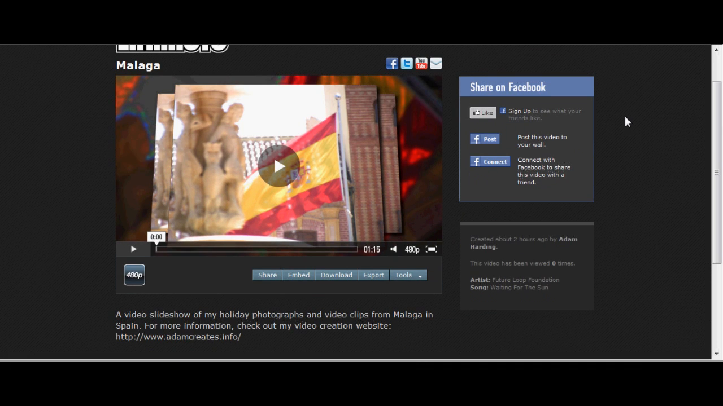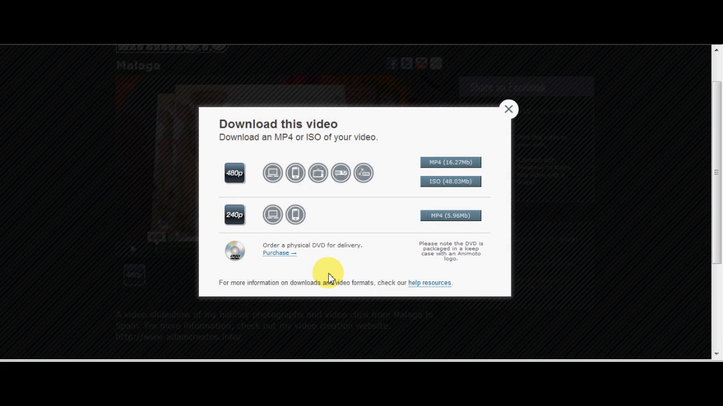And you can also download the video to your hard drive, and you can choose various different options for different quality, whether you want it just for the web or want to burn it onto a DVD for use on a TV.